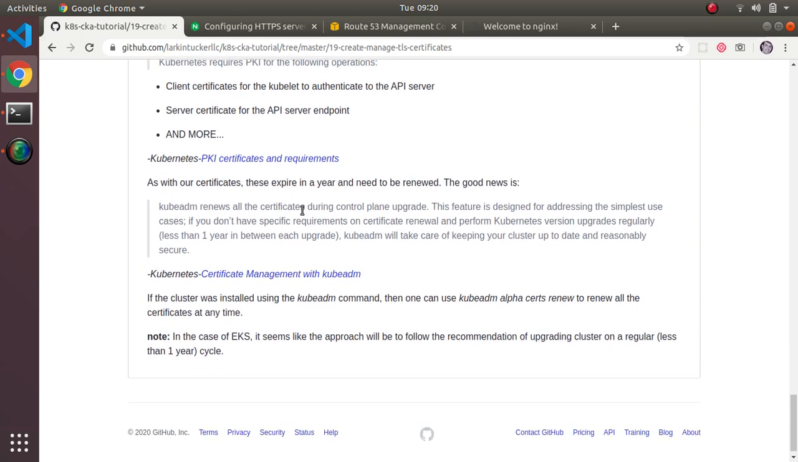The good news is, as I'm reading the docs, whenever you upgrade your control plane, all of your certificates get upgraded in the process. And apparently the best practice, according to the docs, is that you should be upgrading your control plane on a regular basis, at least once a year. In which case these certificates will always be managed for you, and you never have to worry about manually upgrading or renewing your certificates.